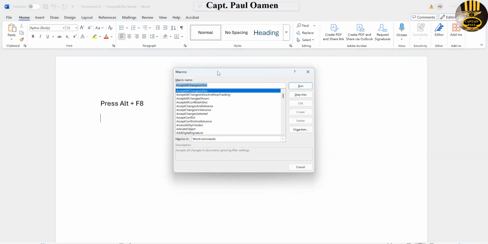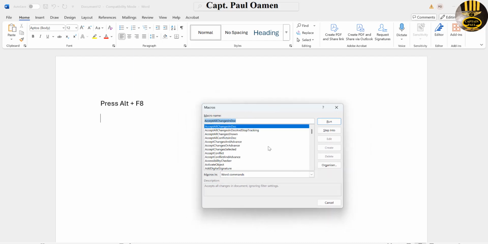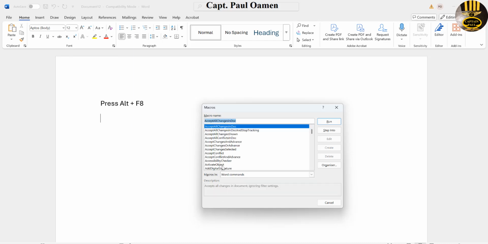There we go. And what you will see is the macro will open up. Sometimes you might not get any data on the macro. It might be maybe something like this. So all you then need to look for is drop this down where we have macro, drop it down, and you select word commands. And all these commands open up.